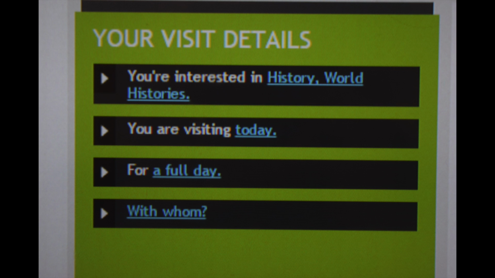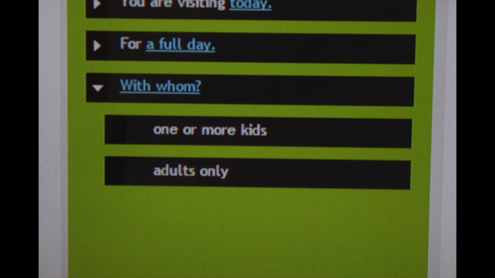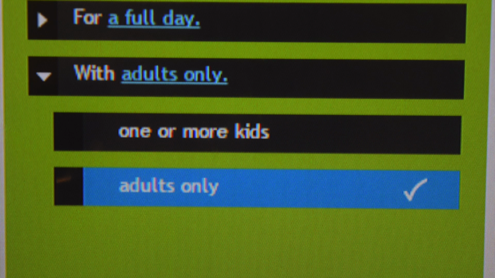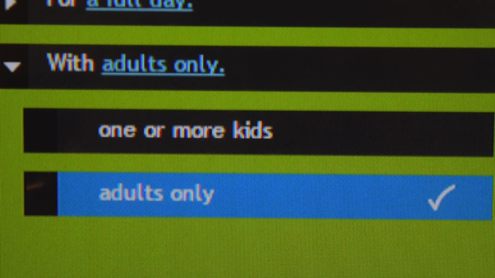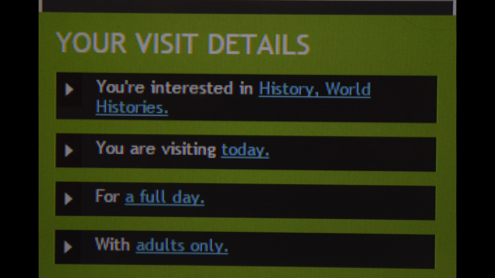Lastly, we will now go to the section titled With Whom at the main menu. Once clicked, you will see the two options listed, one or more kids or adults only. For this example, we have selected adults only in the With Whom section. You have now completed filling in your visit details and are almost ready to go on your tour.